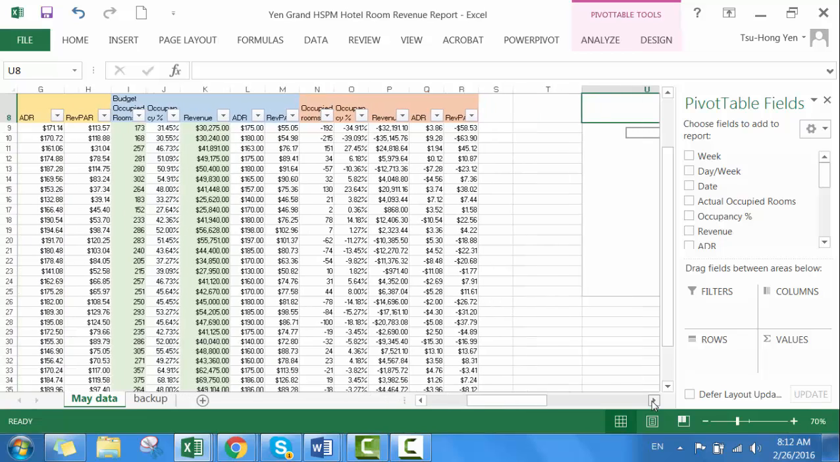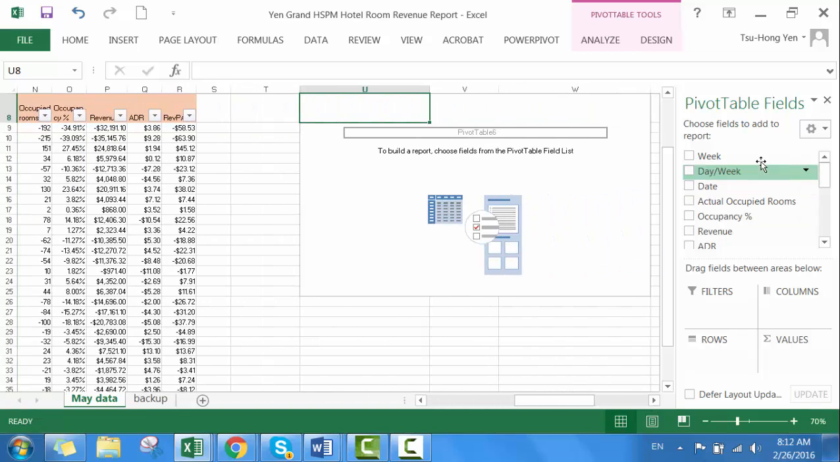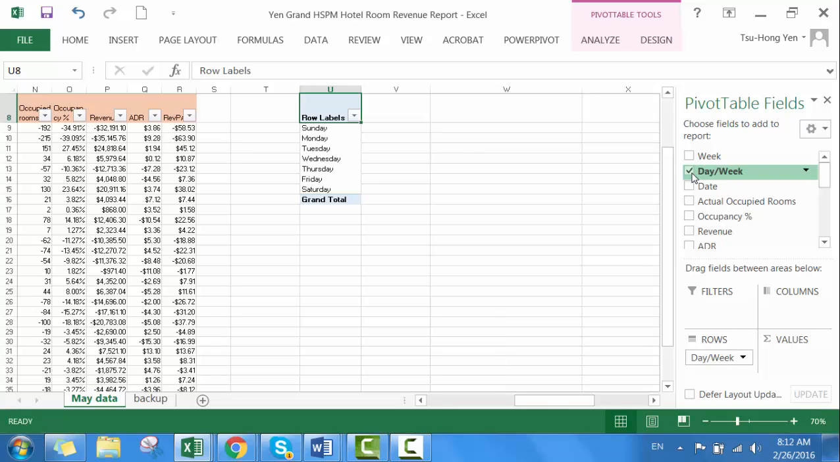All right, so now let's take a look up here. So now you have a pivot table field. All right, now it looks like this, a cross tab. So we can put rows. Let's try one. Okay, so we want to see day week performance. So let's say we click day week.